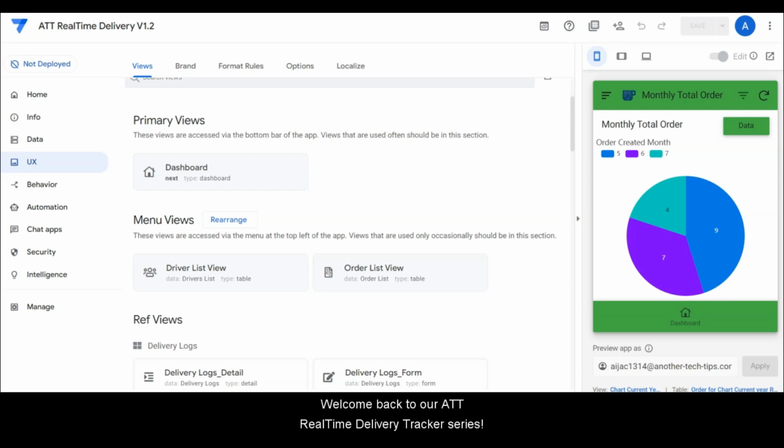Welcome back to our ATT RealTime Delivery Tracker series. We're excited to introduce version 1.2, packed with new features and enhancements, to make your delivery management even more efficient.